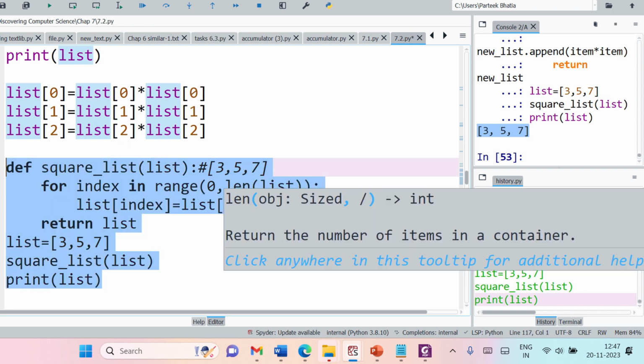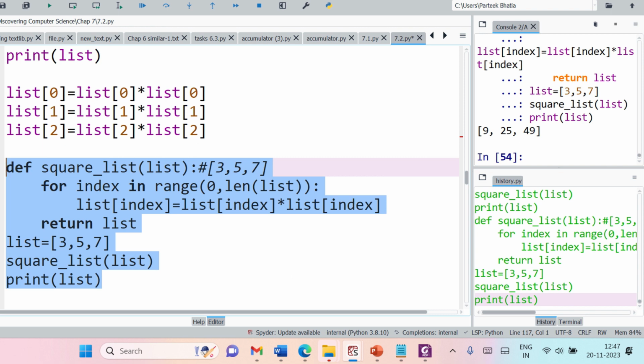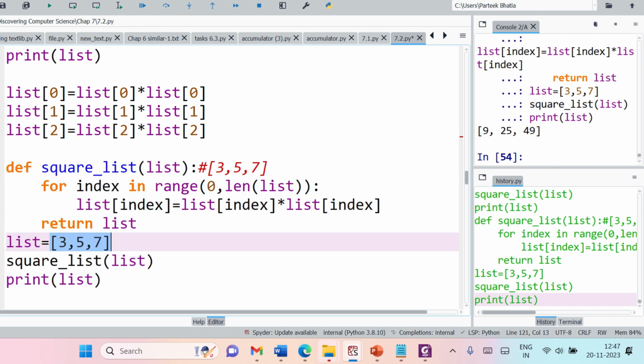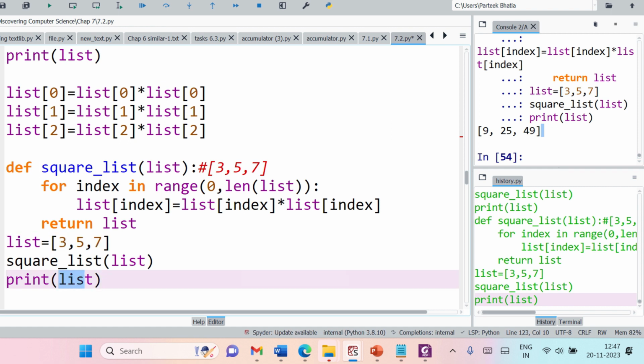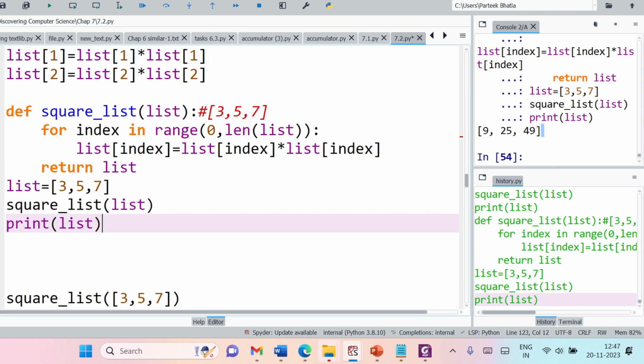Let's run this to cross check. So you can see here I have my original list with 3, 5, 7. After this I call square_list. It makes all the changes in this list, and if I print list, you can see my list has been updated. Earlier it was 3, 5, 7, but after my function call it carries 9, 25 and 49. So this is the solution. In this case we are able to make changes in the existing list.